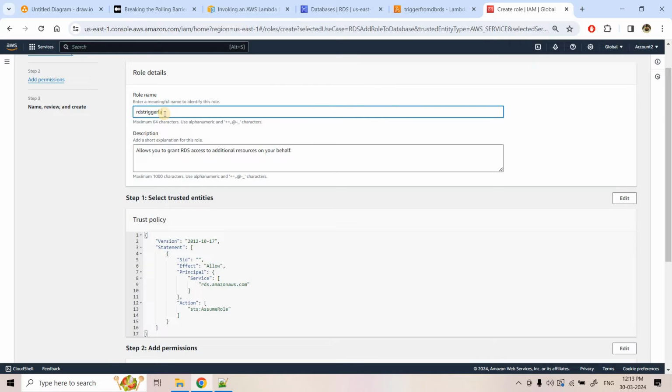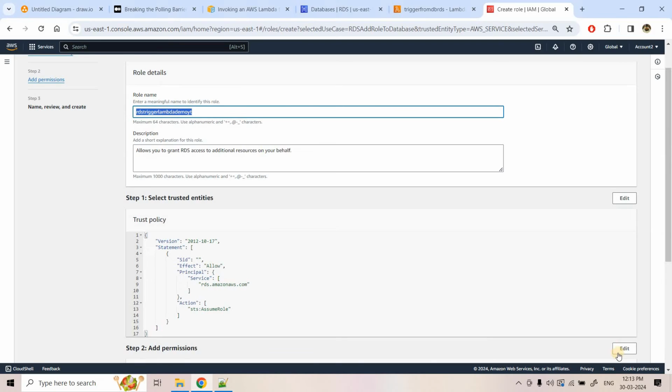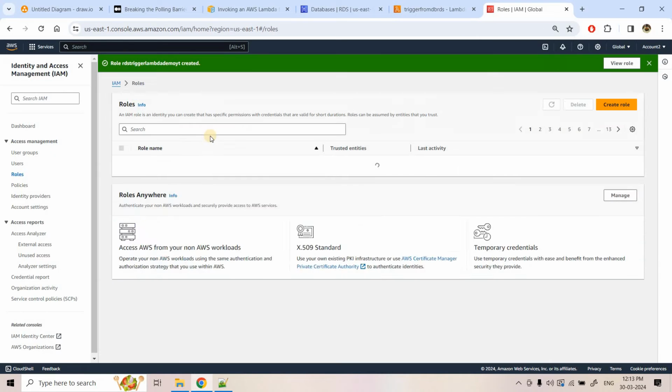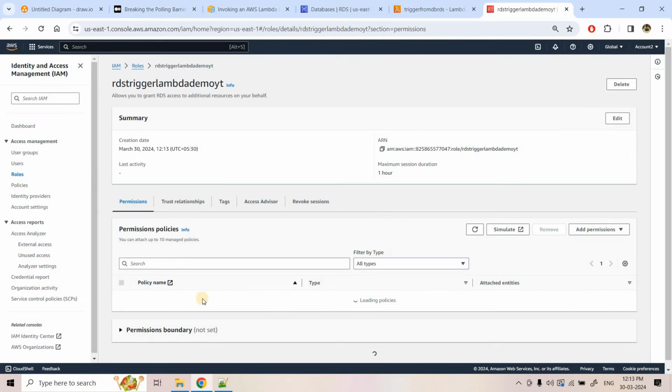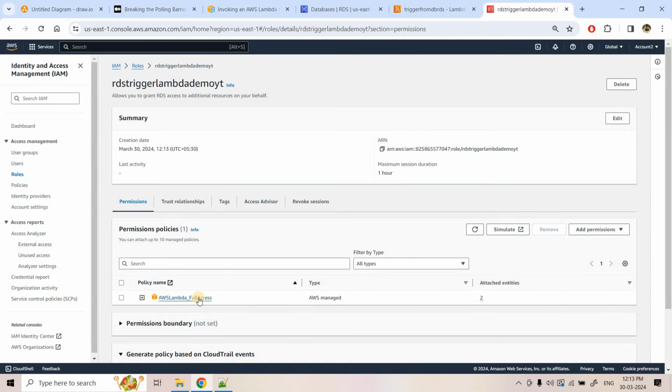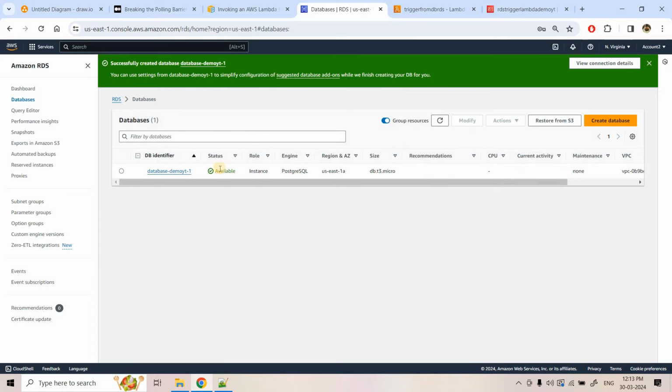RDS trigger lambda demo role. So this is our role name. I'll be keeping that saved somewhere. And this is the one, and here I will create the role. So here if I search, here you can see this role is created, which is having the Lambda full access. Cool. Now what we'll do, we'll attach this role to this particular database. And here if you see, by this time, this status is available. That means our database is ready to use.